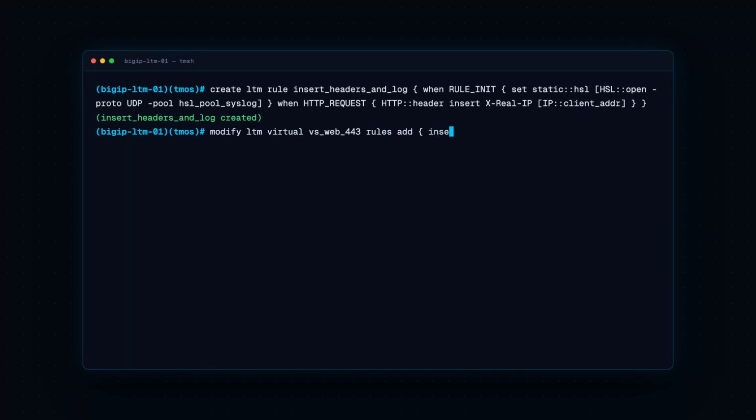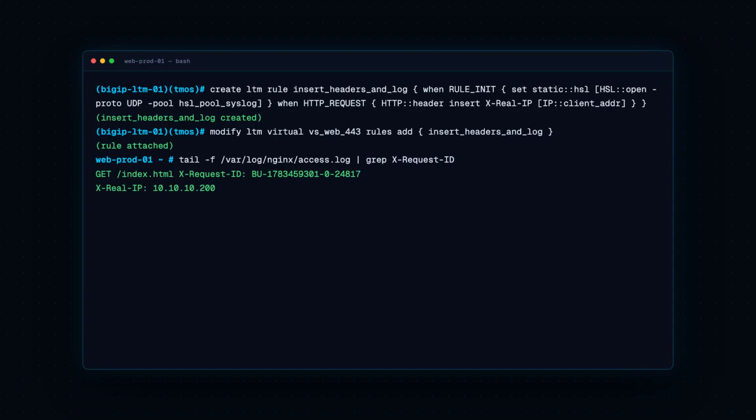Lab 2, an iRule that inserts real client IP, a trace ID, and logs every request over HSL. Attach it to the HTTPS virtual server after SSL offload. Send a request, then confirm the header actually arrived at the origin server.